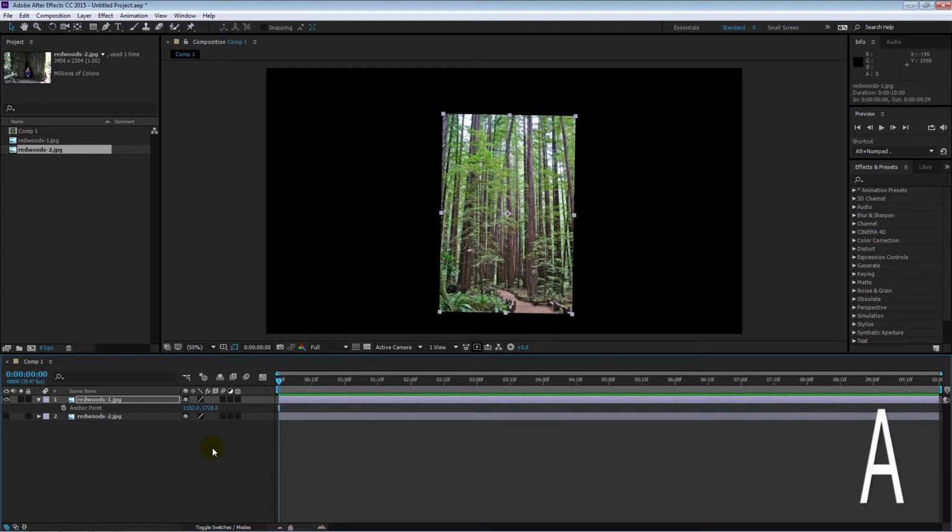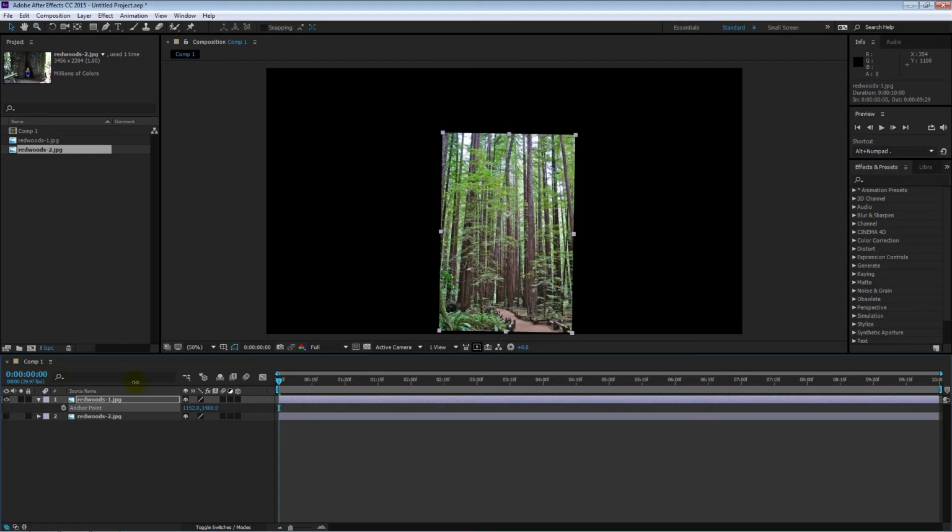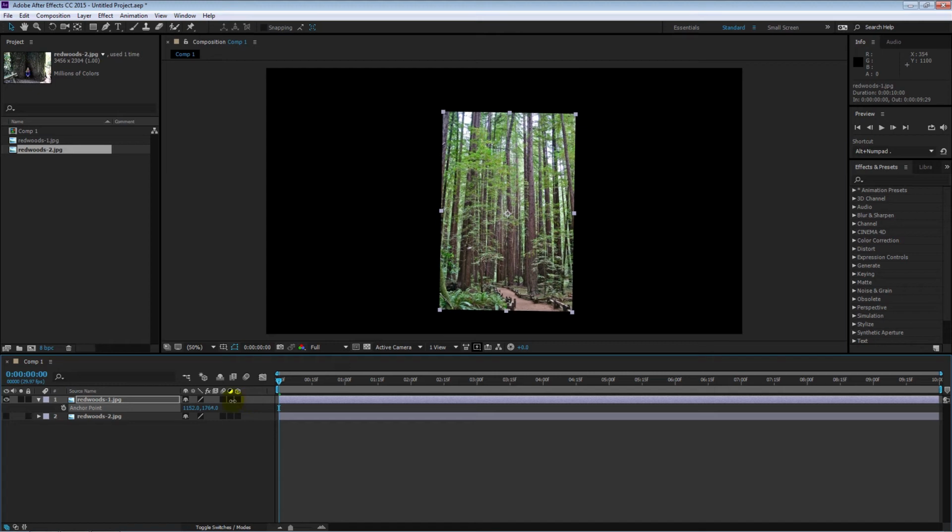And changing the anchor point is not necessarily intuitive because the anchor point stays put while the image moves around, which is kind of a little bit off-putting if you're not ready for that. The easier way to move the anchor point around is to click on the Pan Behind tool up here. I'm going to talk about keyboard shortcuts for the tools in a separate lesson, but I'll click on that and you can move the anchor point around.